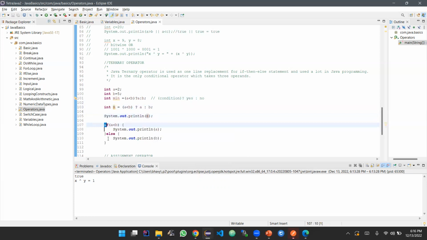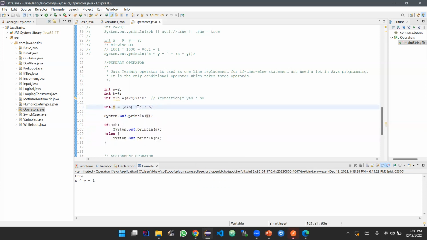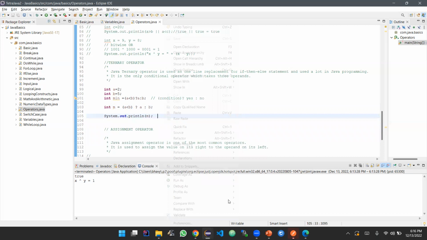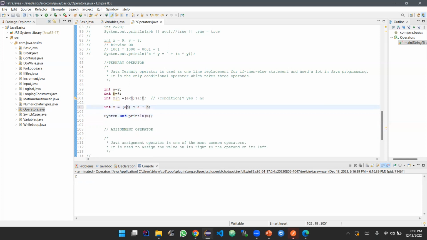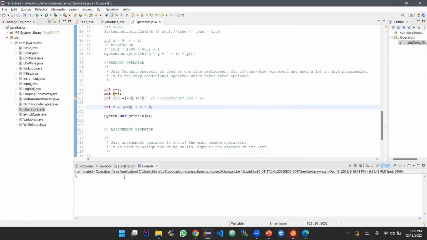So instead of writing this 4 line piece of code, I'm just writing it in a single line by making use of this ternary operator, the question mark and colon symbol. If this condition is satisfied, print the left operand. If it is not satisfied, print the right operand. That's called a ternary operator. If I just run it, you get the value as 2, because my a is less than b. If I reverse the condition, the b value will be printed: 5.